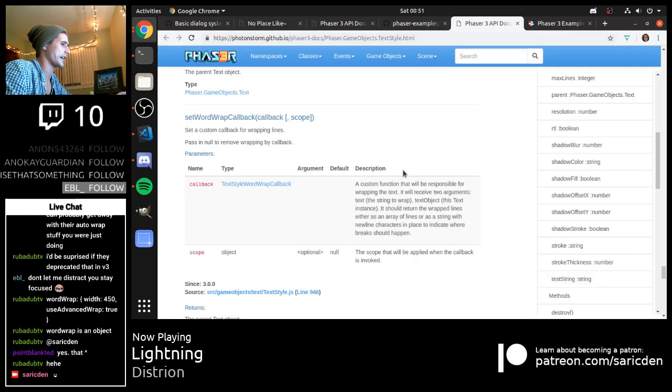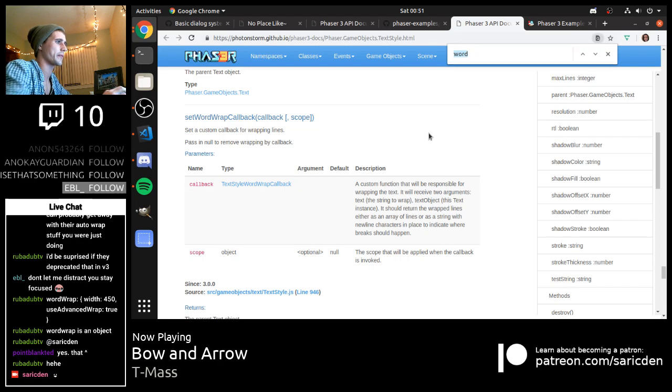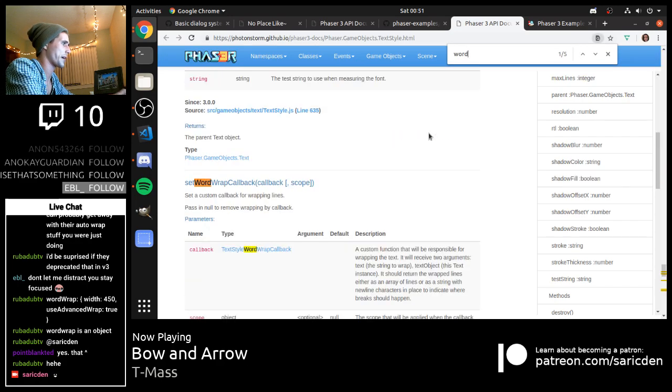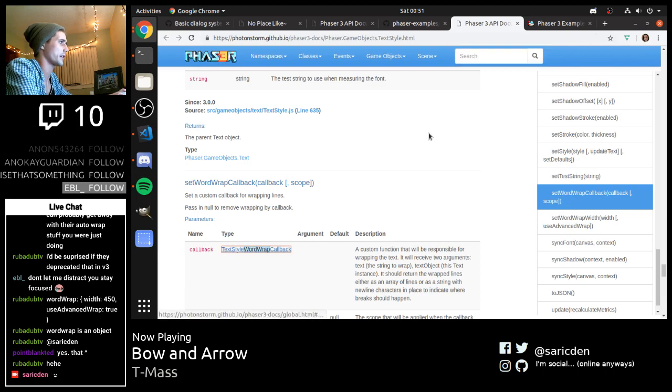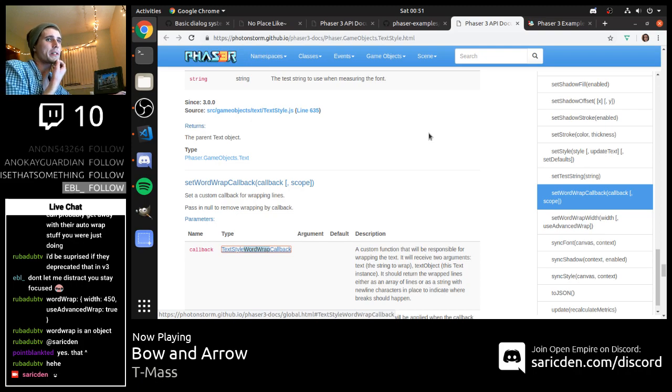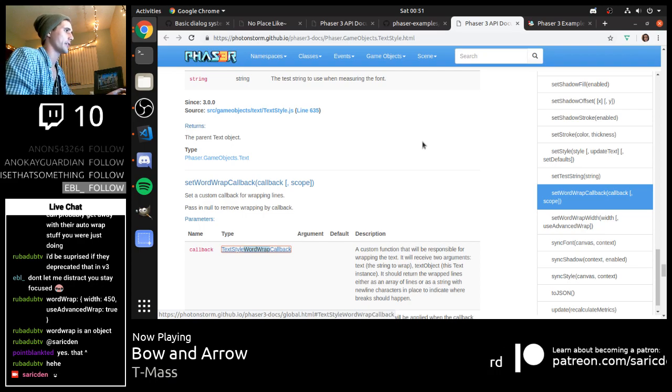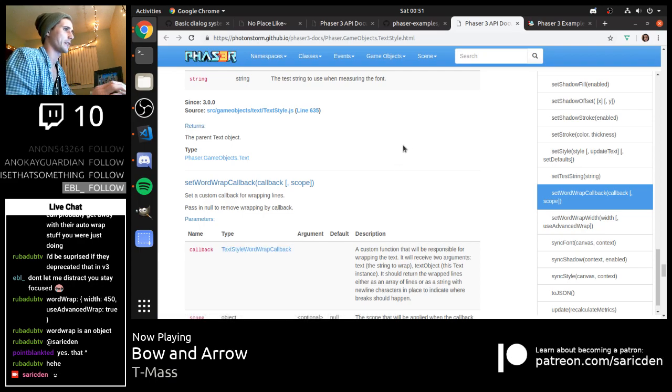Okay, so this is text style. This is the one we want. Just want to see that word wrap property here. Honestly, I don't know why it doesn't show it in the docs. That's wacky. Where did you find that, Rub It Up TV? Where did you find that word wrapping object?